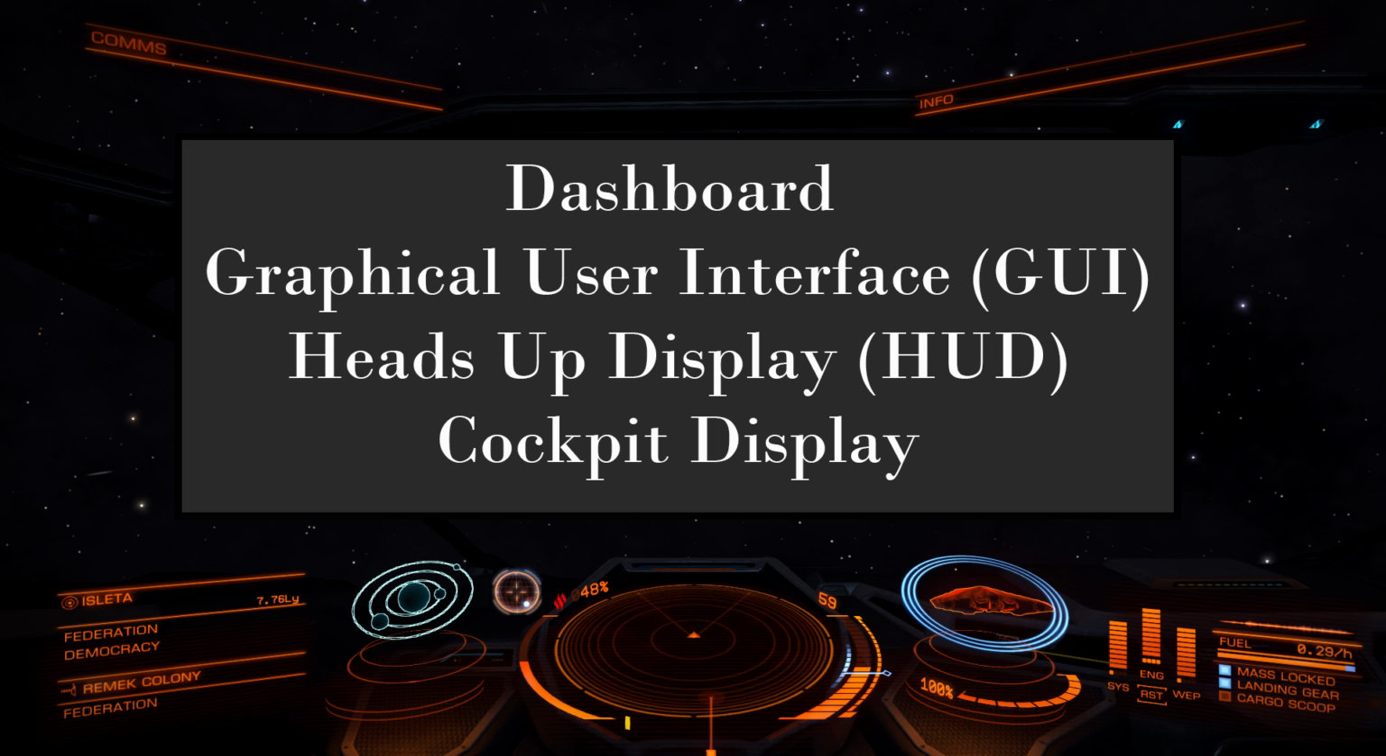In Elite Dangerous, there are many different ships, and while the dashboards do aesthetically change depending on which ship you buy or are traveling in, the actual graphical display is the same for every ship that you fly in Elite Dangerous.